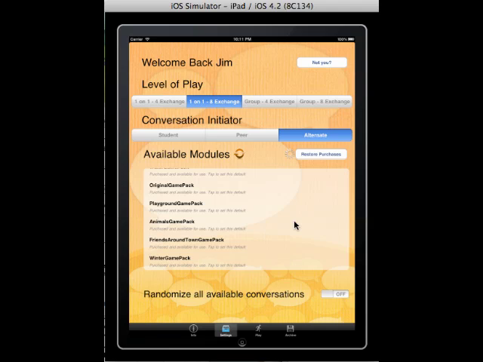If you install Conversation Builder on a new device, if you press this Restore Purchases button, it will communicate with iTunes, and then any conversations that you've already purchased on another device will be instantly transferred to the new device. So you only have to purchase the conversation modules once. So let's move to the play screen.